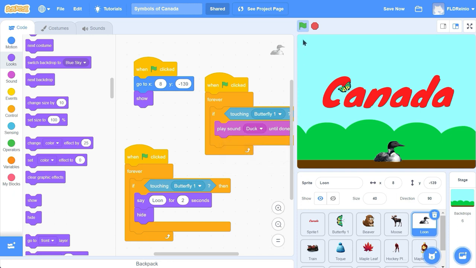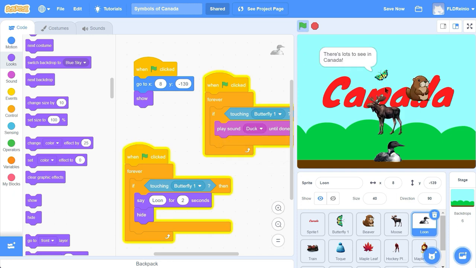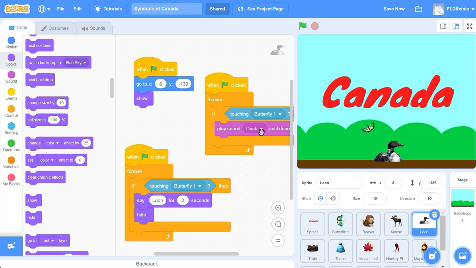So let's see how this works for the loon. Ready? Green flag and go. See, there's my three animals. The beaver works well, the moose works well, and now the loon works well. Perfect. So there's the code for the loon. I just switched the sound effect to the duck and I have him say loon instead of beaver or moose.